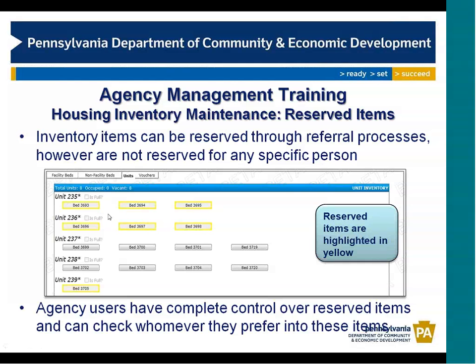Now, at this time, agency users, at least the receiving agency where the reservations are placed, you still have complete control over these reserved items. It doesn't mean that you specifically have to put those people in those beds. They're not really reserved for any person. It's not like this bed is reserved for Jim and this one is Mary, and you can only put Jim and Mary in these beds. They're just an identification placeholder that can be overridden by putting another person into those inventory items. Just want to make sure that everybody knows what they actually mean if they see those on their inventory screens.